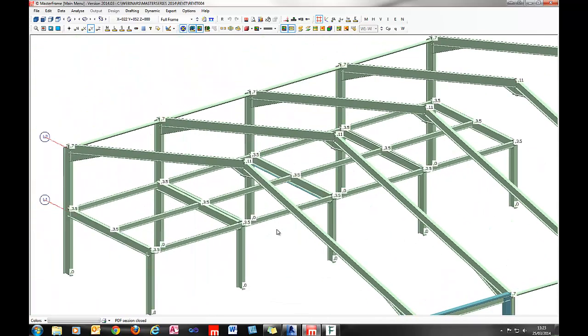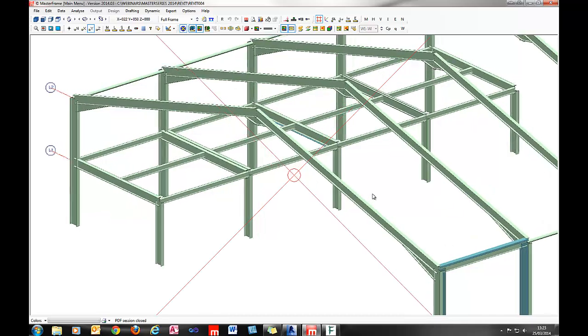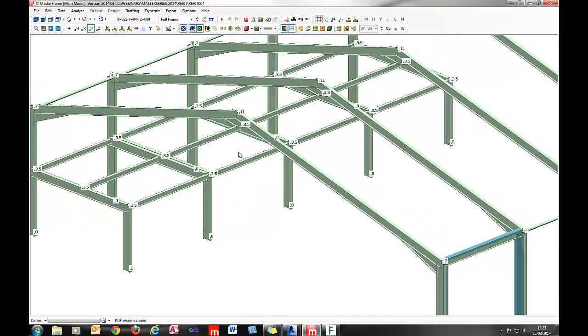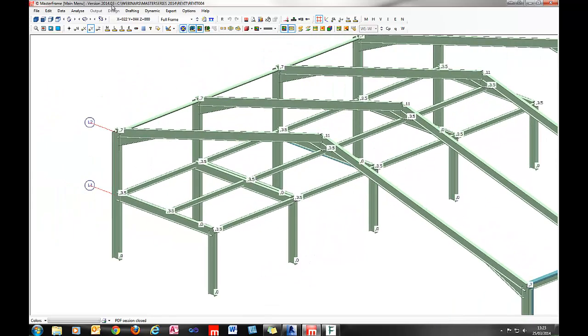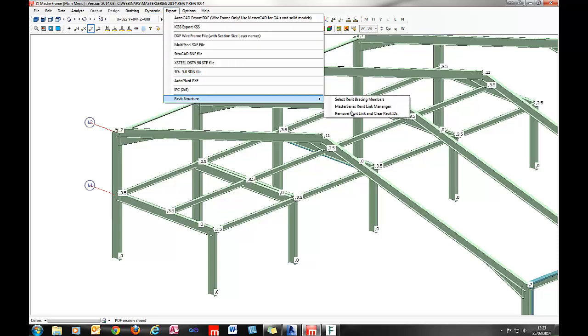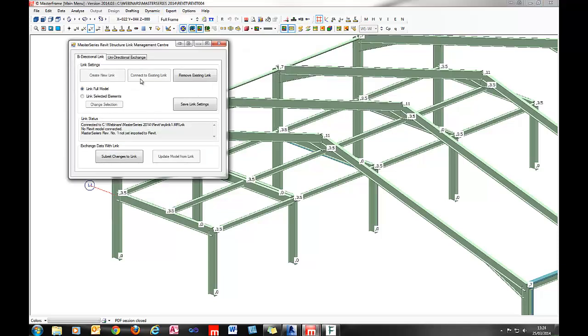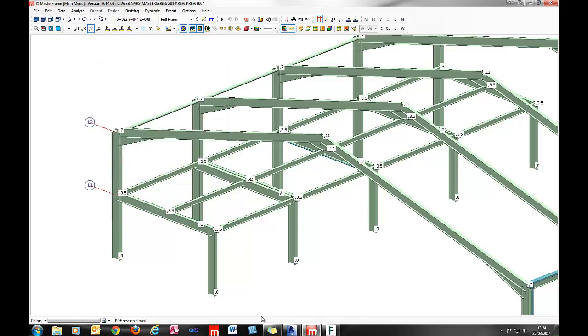And of course these haunches were always a difficulty. Previously you would just have got your uniform sections through in Revit. So let's export this into Revit Structure, Revit Link Manager. Now I've already set up a link here. If you're interested in how to do that, there are webinars on the Revit Structure integration. You can have a look at that and see how all of that's set up. But simply, I'll just say submit the model to the link.